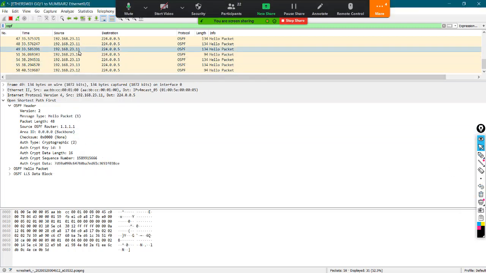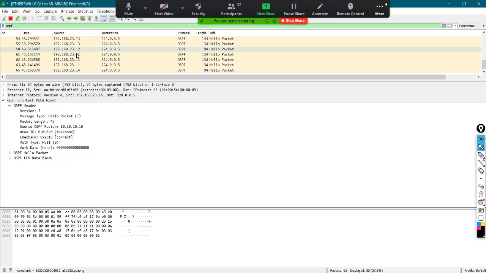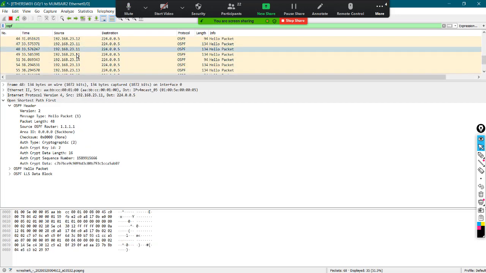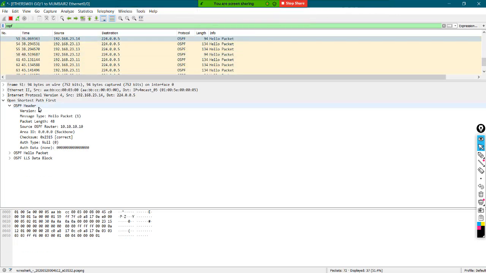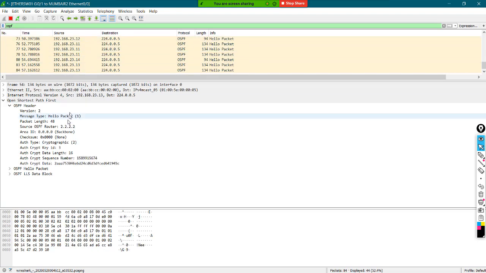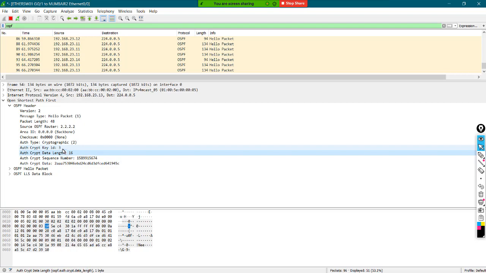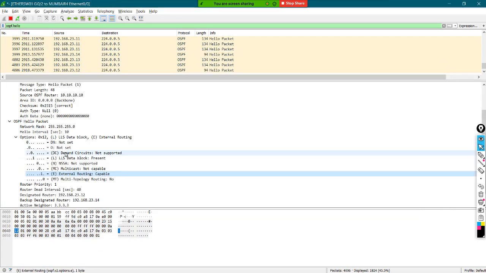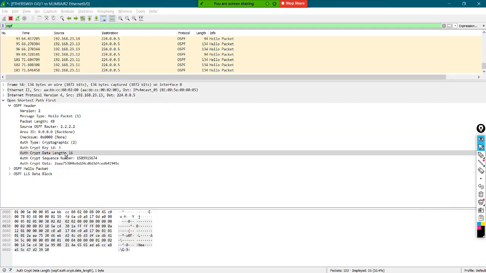On the other side, when there is no authentication set, those will be null. There will be no authentication. But as soon as you set some authentication field, you will see your hello packet, or the header of the OSPF, will start reflecting the authentication columns. Okay, come back to the MTU thing. I want to show you MTU now.